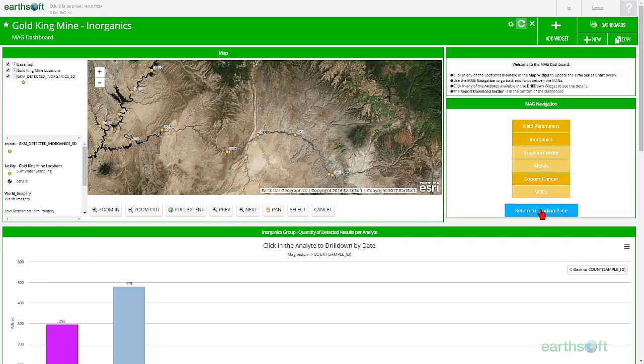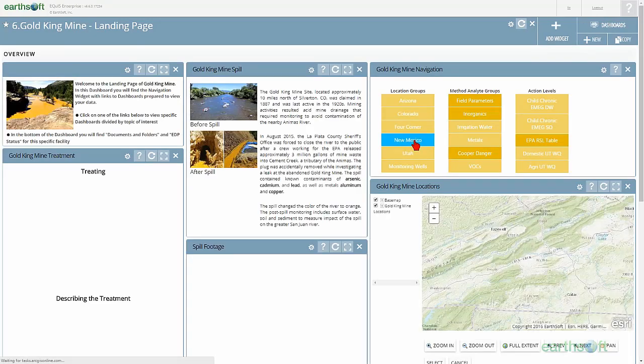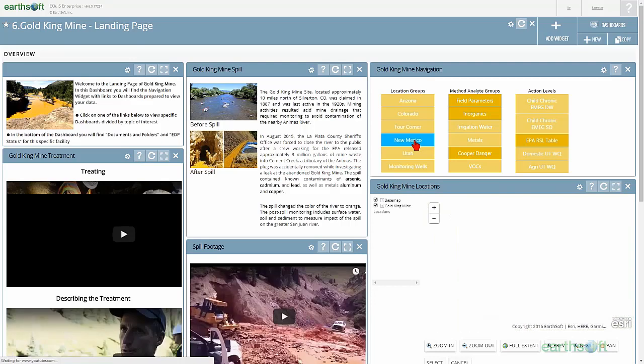So I'm going to click on Return to Landing Page, and that's going to take us back to that site landing page that we get all that background information on. And I'm going to click on a different link in that navigation widget to take us to the New Mexico location group. Okay, so this is another way, again, to group your data and present it in a dashboard.